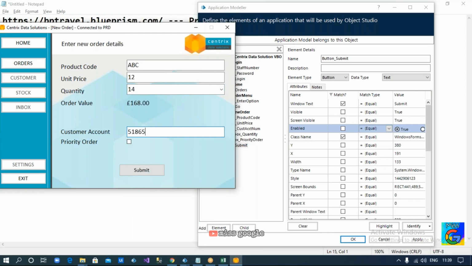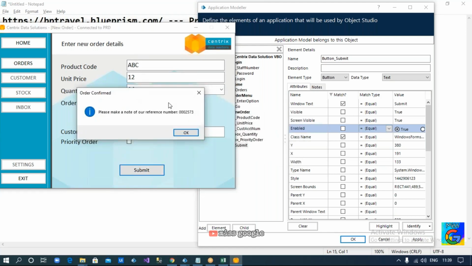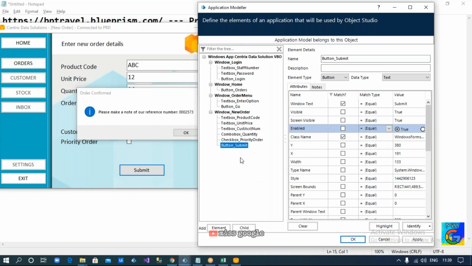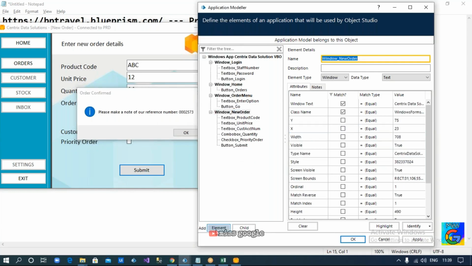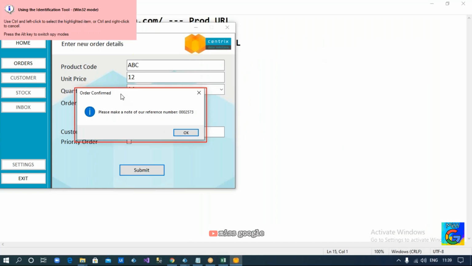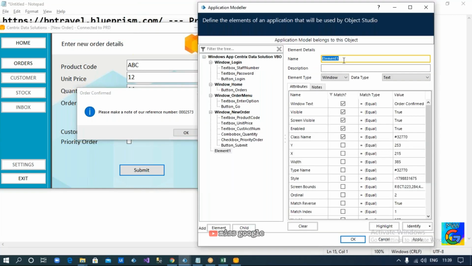Okay, so to get that reference number window, I am going to create an order manually here. Here you can see the pop-up window showing that this is order confirmation and please take note of your reference number. Now let us create the window here. Name of the window: window underscore order confirmation.